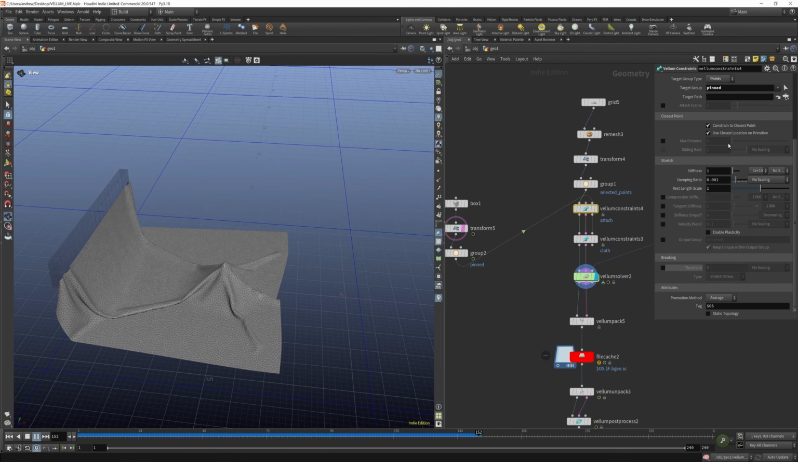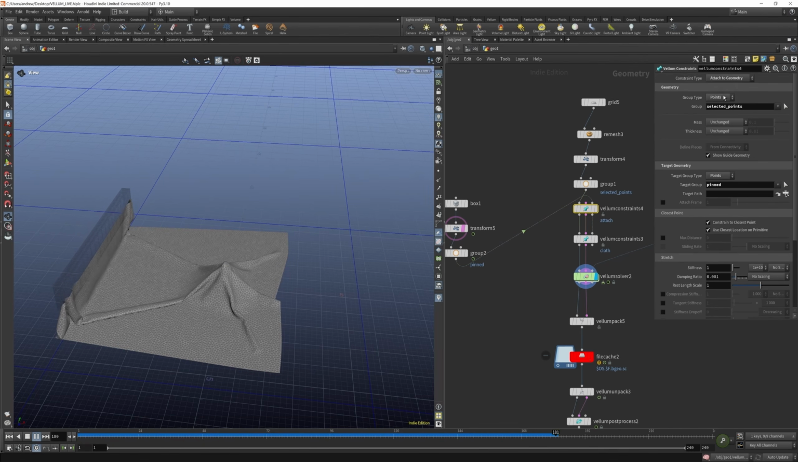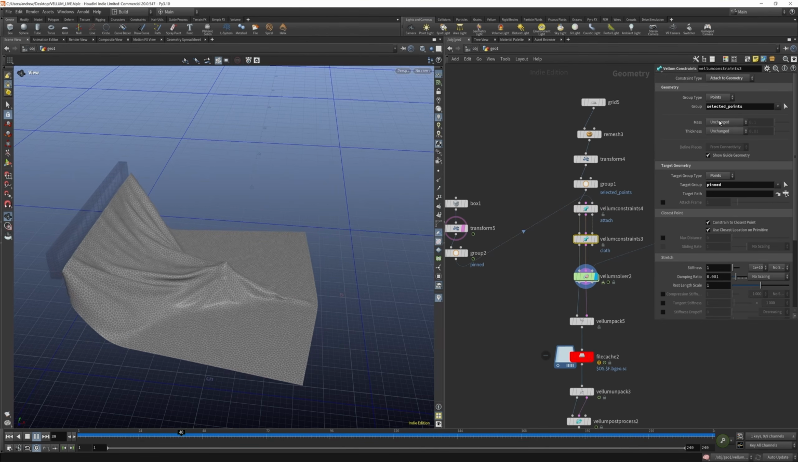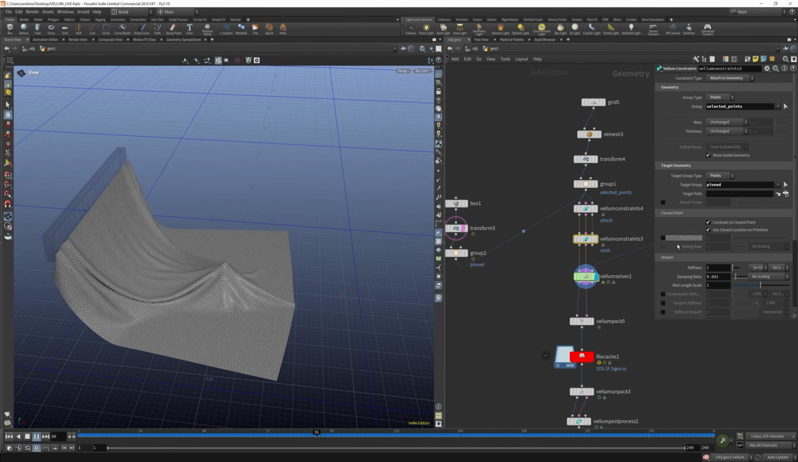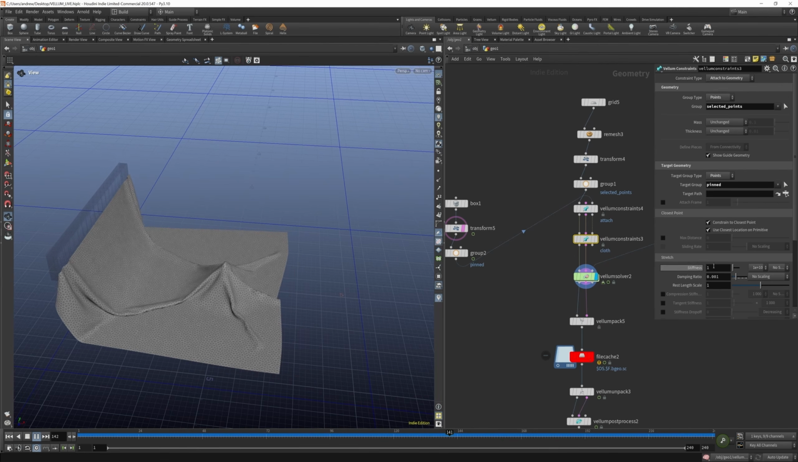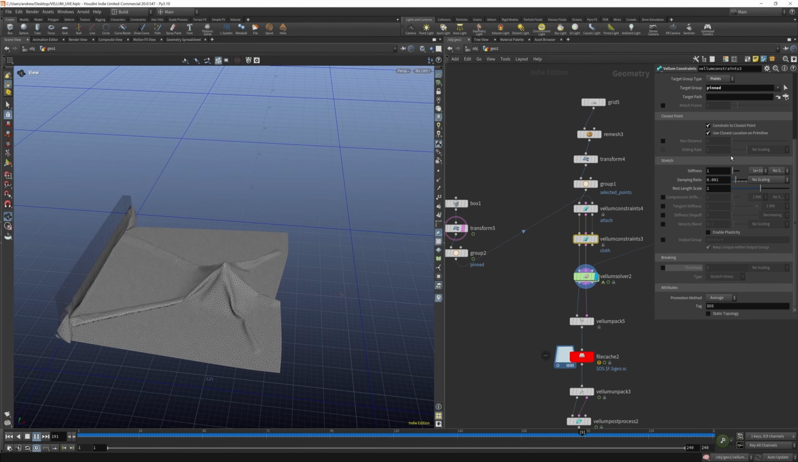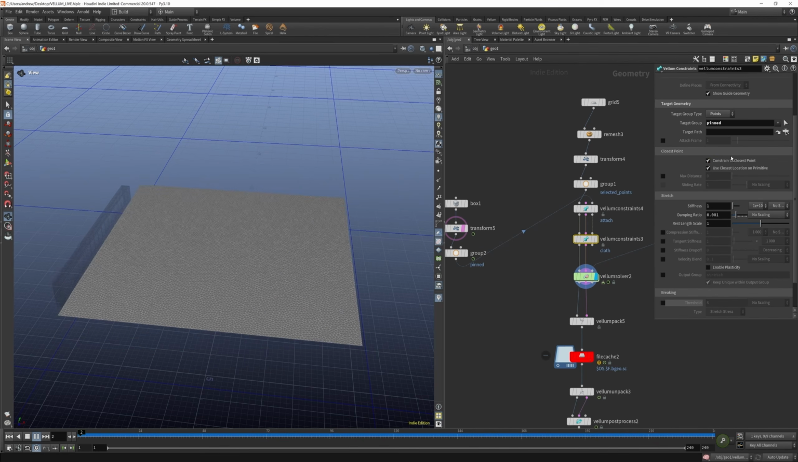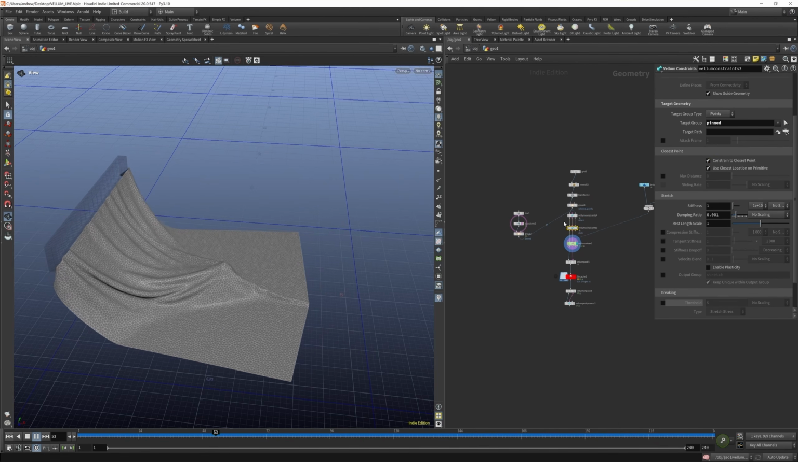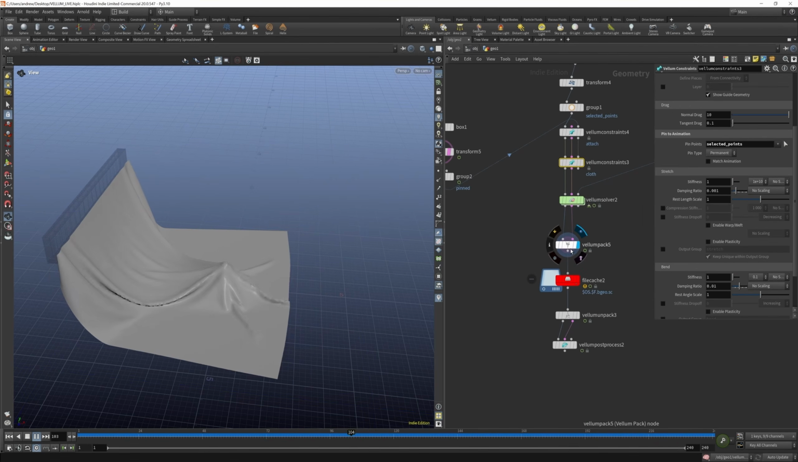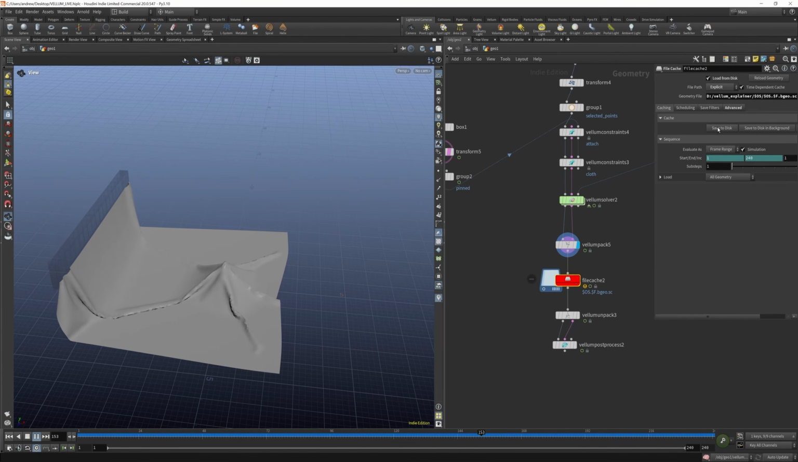Just make sure that you have pinned here, selected points, pinned here, and then on your cloth, remember to remove the selected points that we had originally. So these are our settings. Cool. You can of course pack that, cache that to disk.